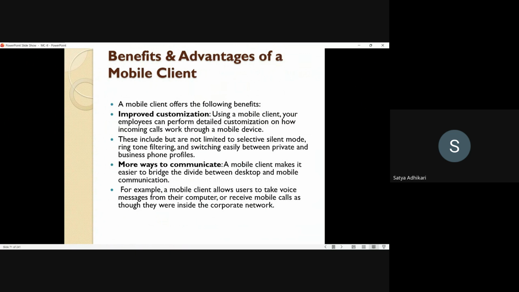More ways to communicate. A mobile client makes it easier to bridge the divide between desktop and mobile communication. For example, a mobile client allows users to take voice messages from their computer or receive mobile calls as though they are inside the corporate network. If you are not in front of a desktop and any communication comes to your desktop, you can view it or you can answer it.